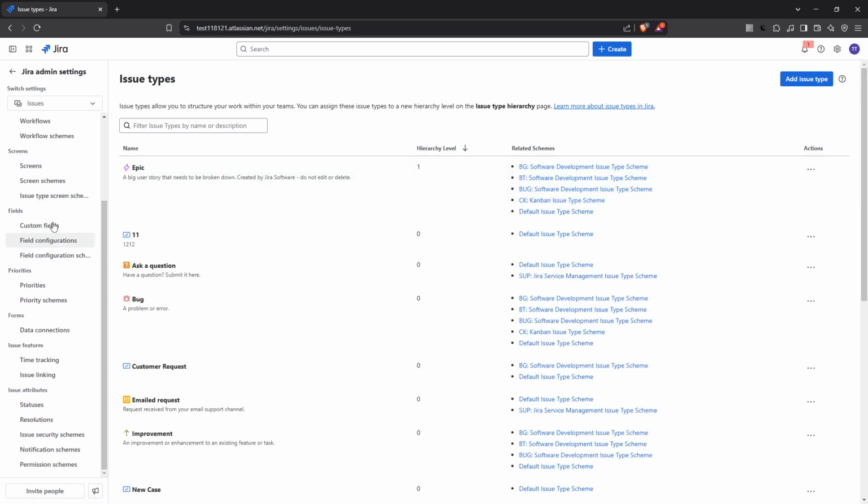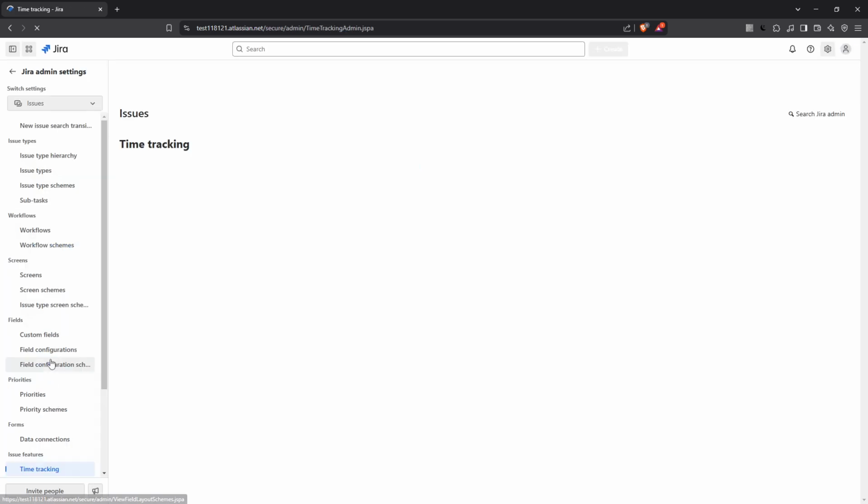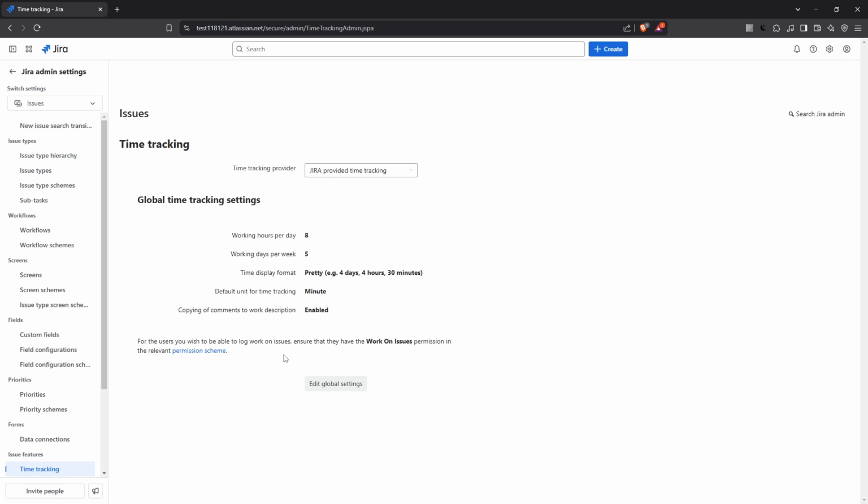Next, locate Issue Features within the Issues settings. Here you'll find Time Tracking. Select it. This section is critical as it facilitates the configuration of time tracking services specific to your organization's needs. You'll notice an option to choose a time tracking provider. Click this and you'll see a few choices.